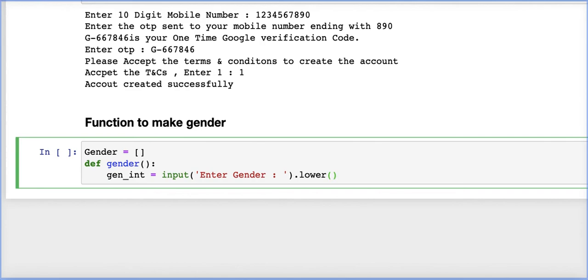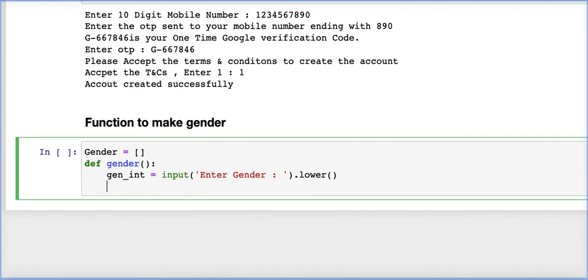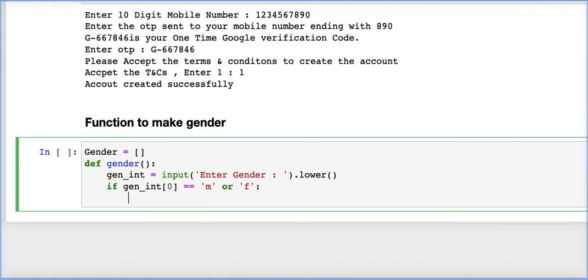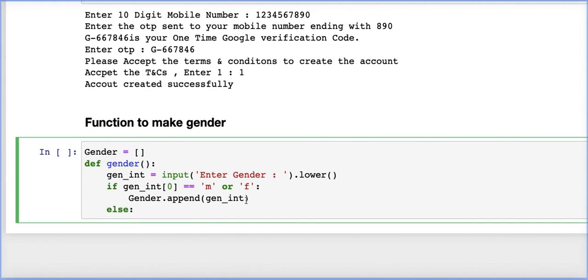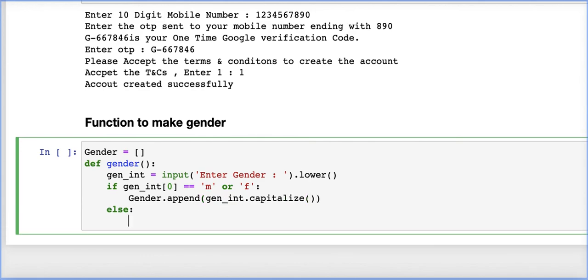Lowering the input, okay, and we'll say that if the gender integer, or whatever you call the input, is equal to M or F, so that is the first character at index 0, if it is like this, then we'll say gender dot append gender integer, that's it, or else we'll say invalid.